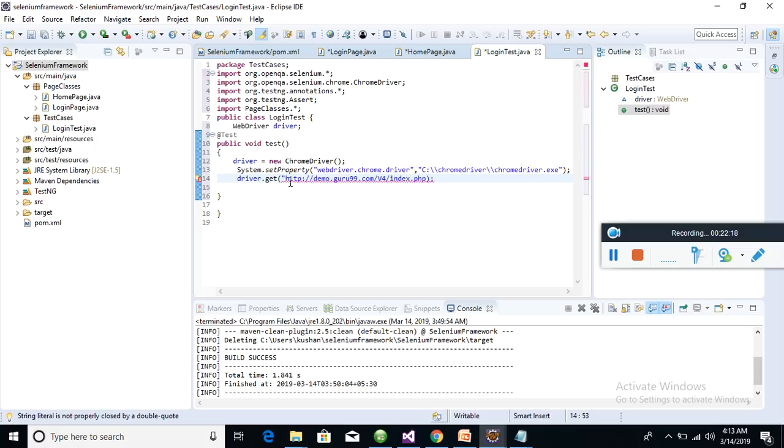So we keep like this. Okay, so we are done. So it goes to navigate to the site. Then what I'm going to do is I'm going to create a new object of my login page. So it's basic Java. So LoginPage, loginPage equals new LoginPage. So I'm giving my driver instance. So I'm passing my driver to my page class.